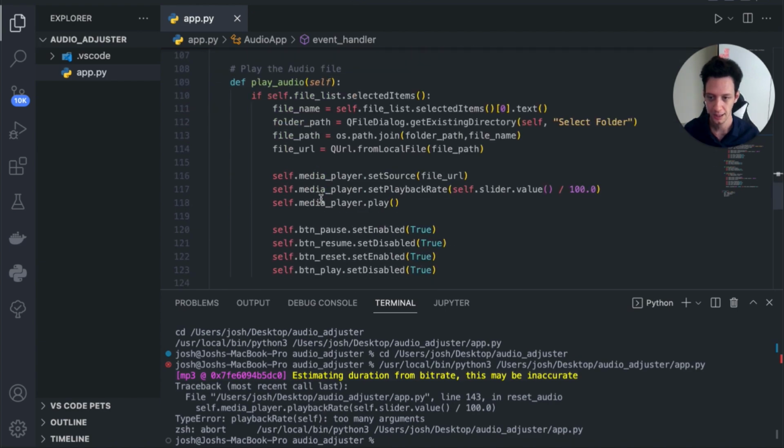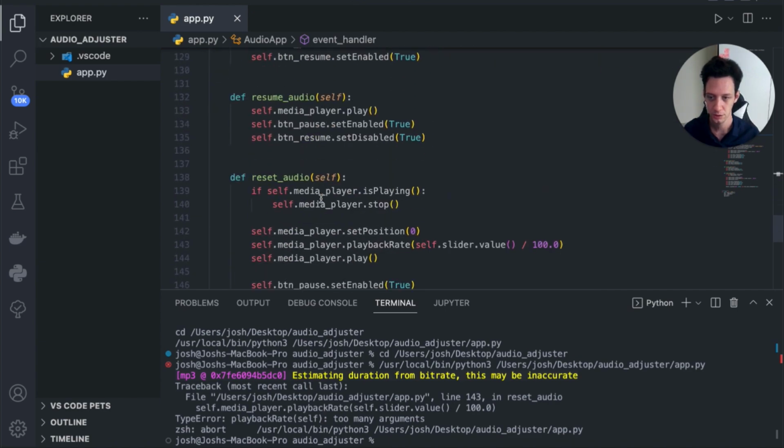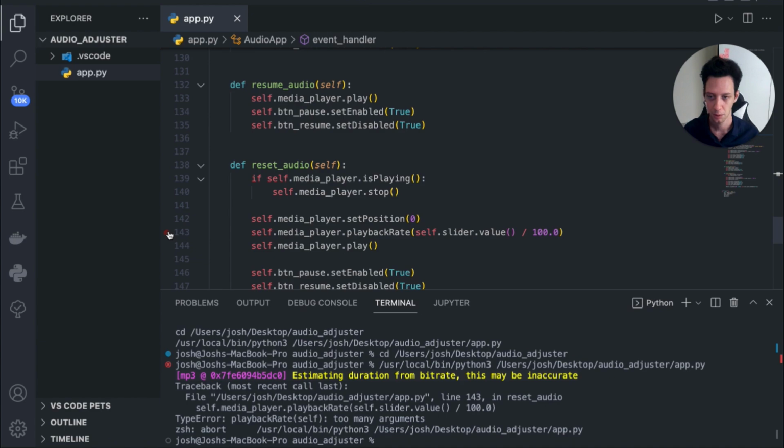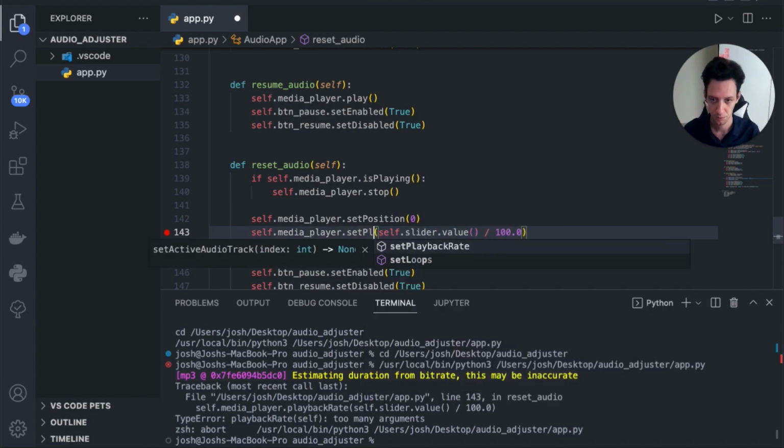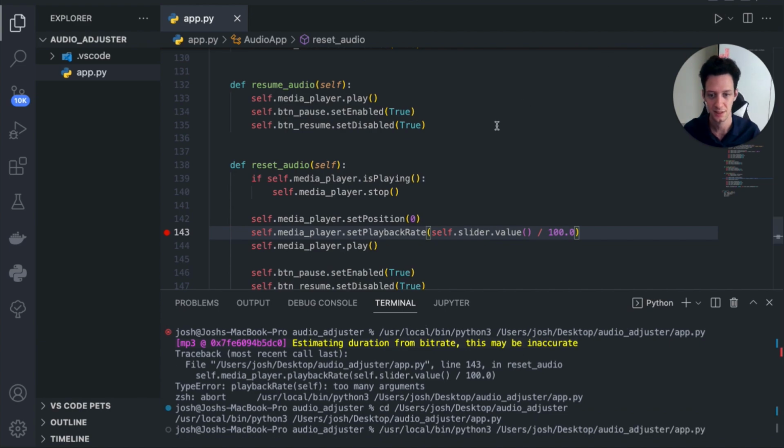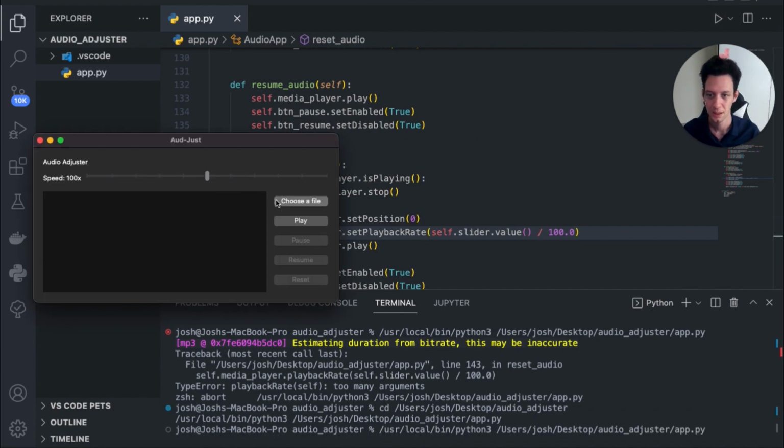Let's go to line 143. Where are you at? Let me mark this here. And inside here, playback rate. Okay, let me change this to, wait, I think there's a different method I can use. Set, yeah, let me see if this handles it. So playback rate to set playback rate. I think that might have been my error there.